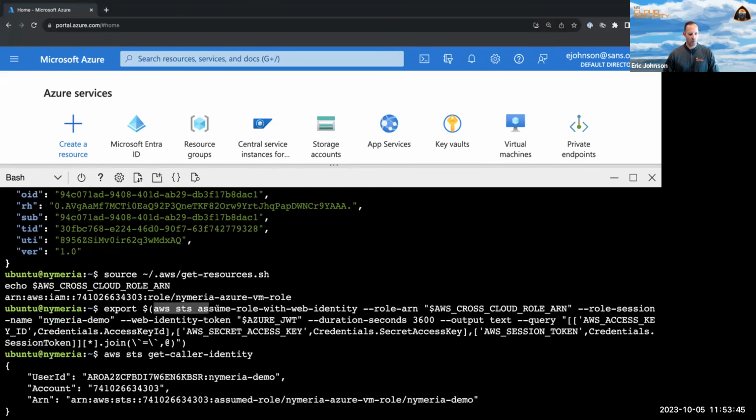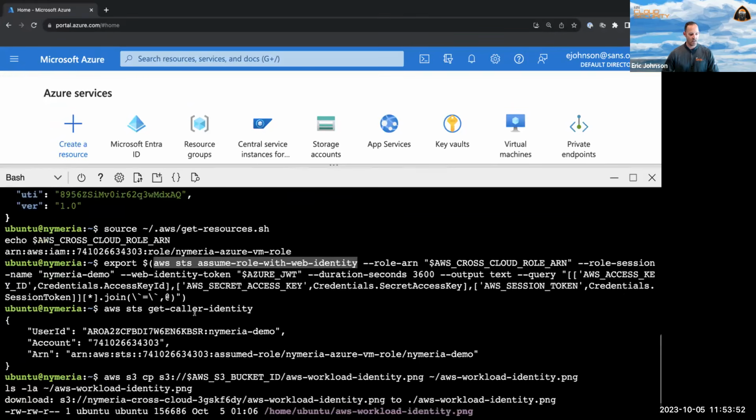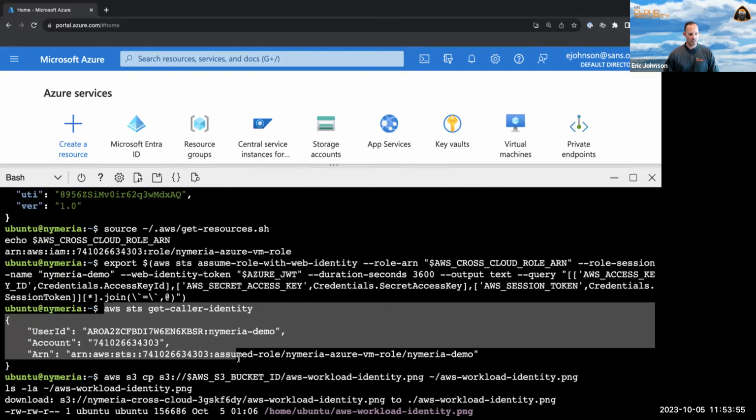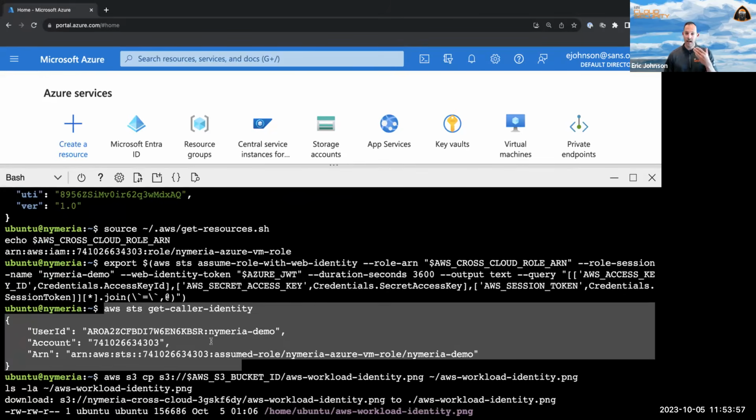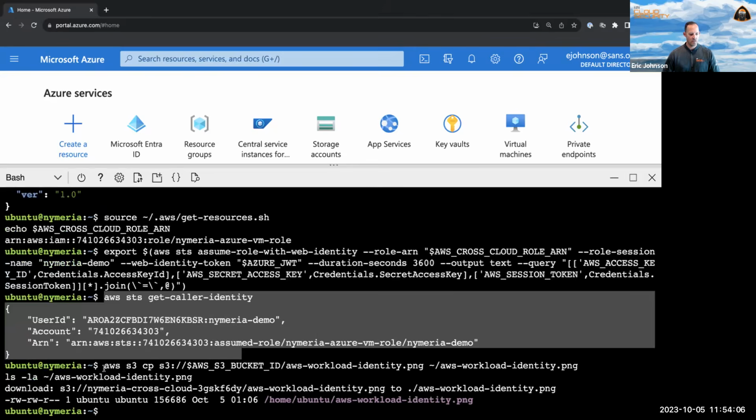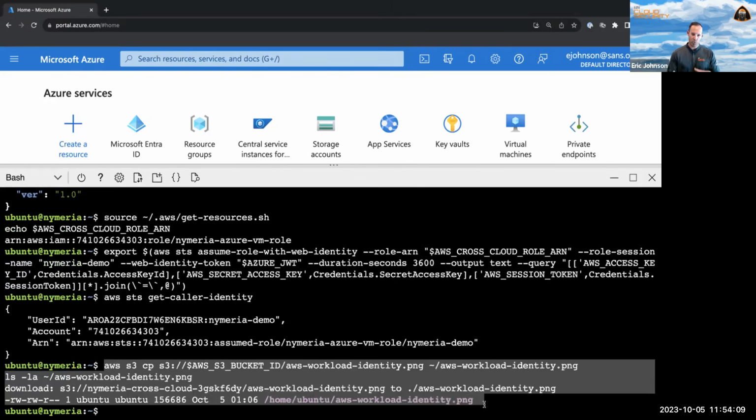And you're seeing that here when I run AWS STS assume role with web identity. I'm going to get temporary access keys back. And I ran the get caller identity command so I can see that I am actually authenticated as that IAM role now on the VM using that JSON web token. And then you can talk to S3 and pull that object down. So that's the Azure Virtual Machine to AWS Identity Federation workflow.